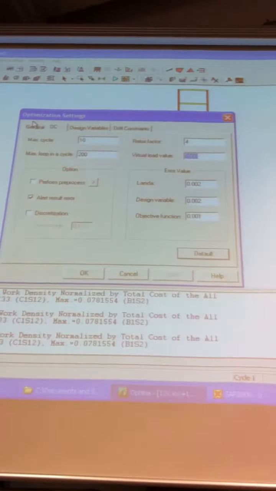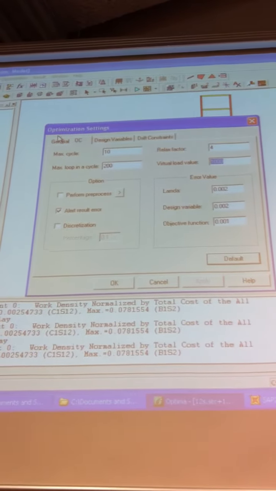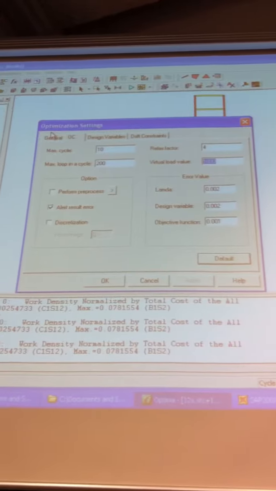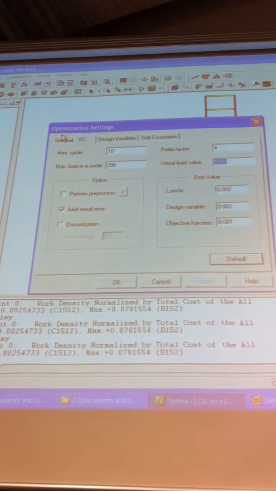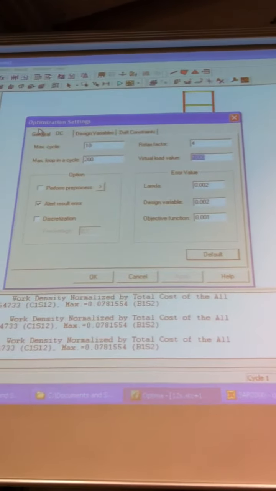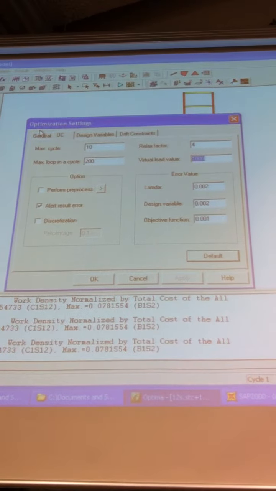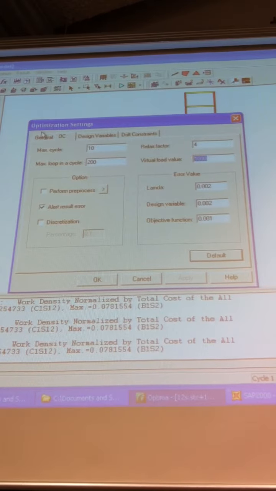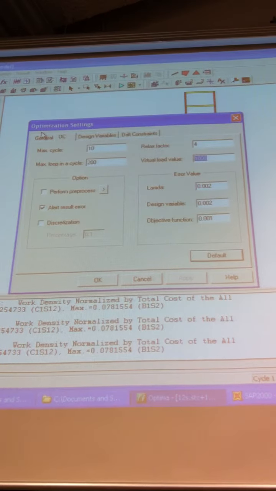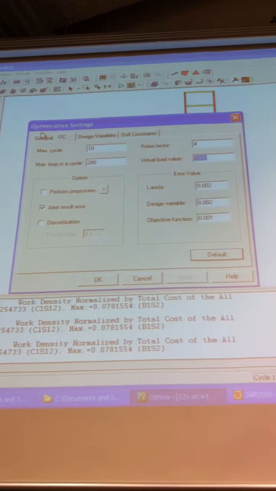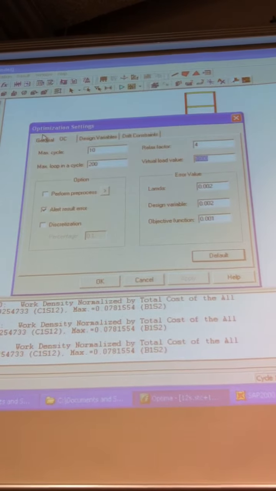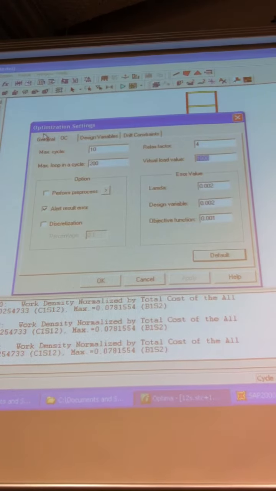What is the value? I don't know. It's normally of the order of 10, like 4, 10, 16. Normally this value is not greater than 100, okay? And this one is the convergence criteria. Also, you may not need to modify this value. You only need to modify the virtual load and the eta, relaxation factor.